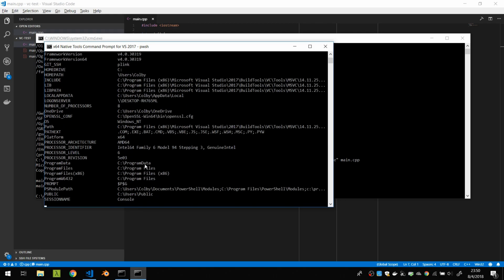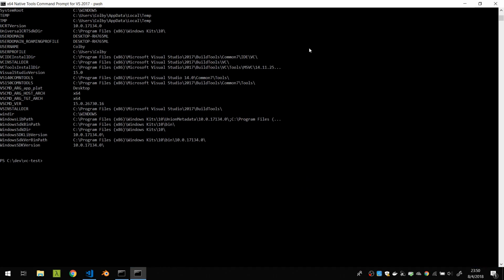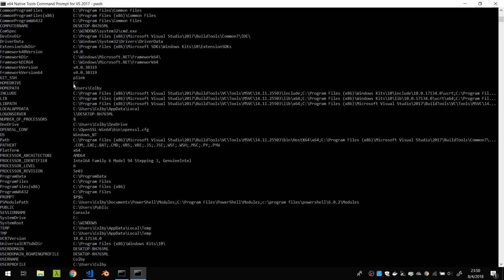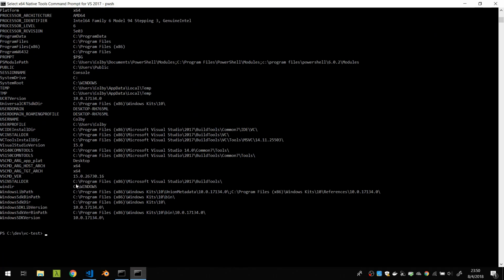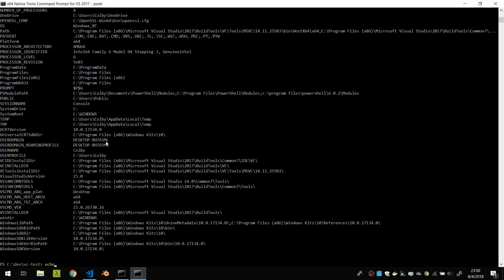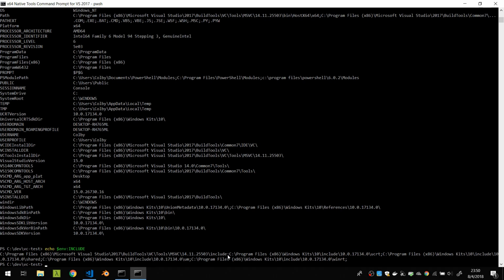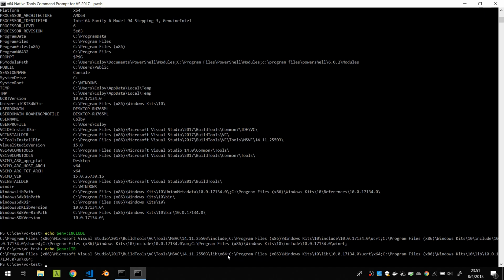ls env, and here's all the environment variables present. The important ones are here: include, lib, libpath, as well as a few others that direct the compiler and linker on where to search for certain files. If I print the include environment variable, it's a semicolon-separated list of directories where Visual C++ will look for include files by default. Similar to include is lib. If I print this one, this is a semicolon-separated list of directories where the linker will search for library files.